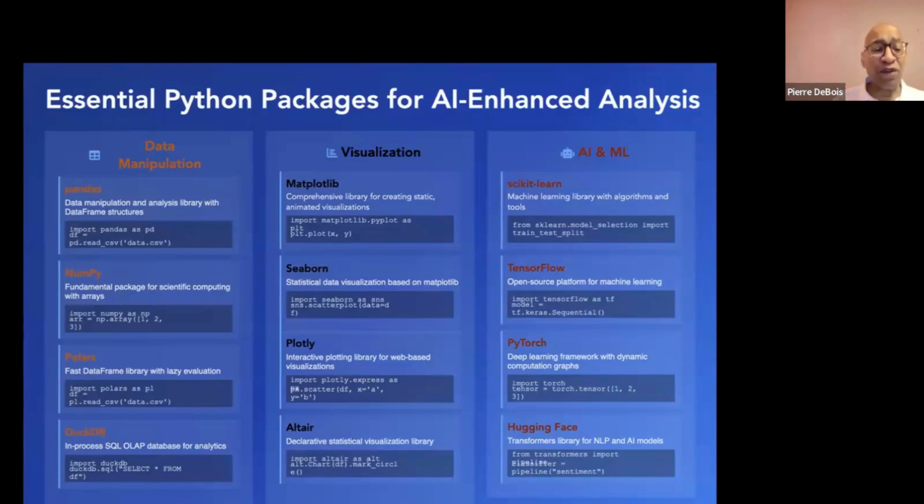So some of these are very straightforward. For example, on data manipulation, if you've dealt with Python, you've seen pandas and you've probably seen NumPy. Polars is getting more and more popular, and DuckDB is also starting to get very popular. So that's in there as well. For visualizations, you'll see a lot of Matplotlib, Seaborn, Plotly, Altair. Altair is one I've seen a couple times, but I haven't really used it very frequently.